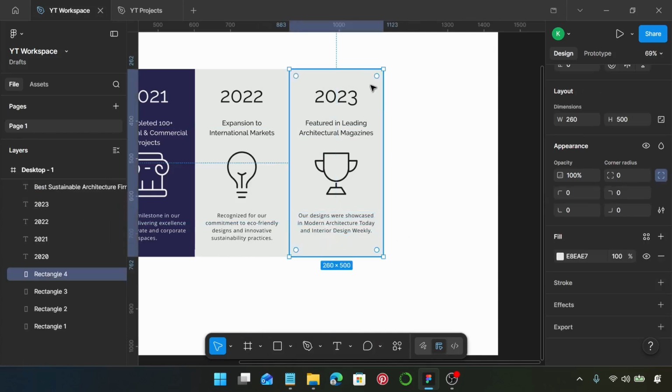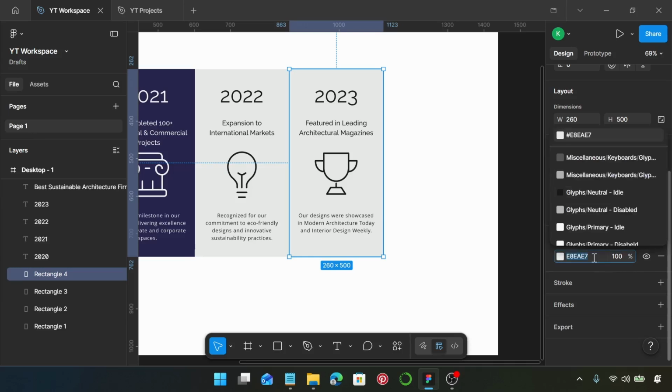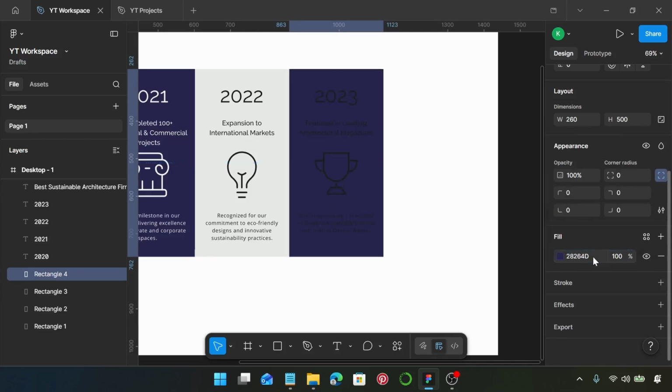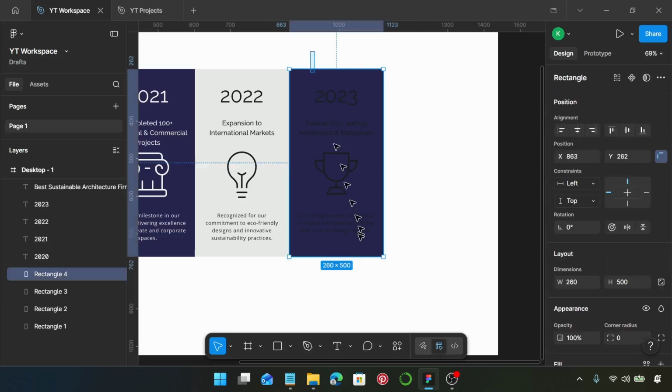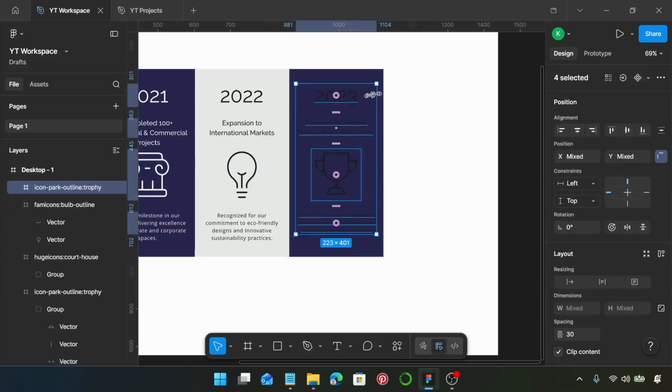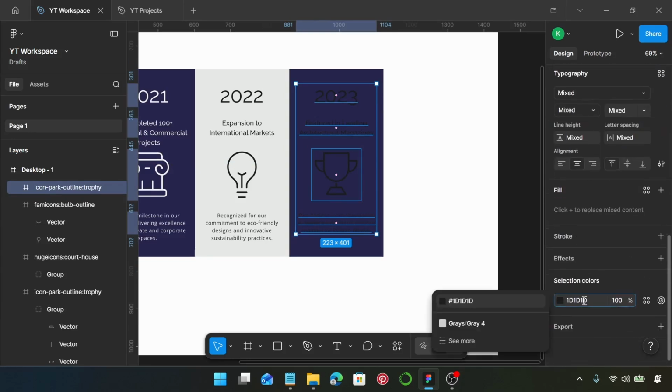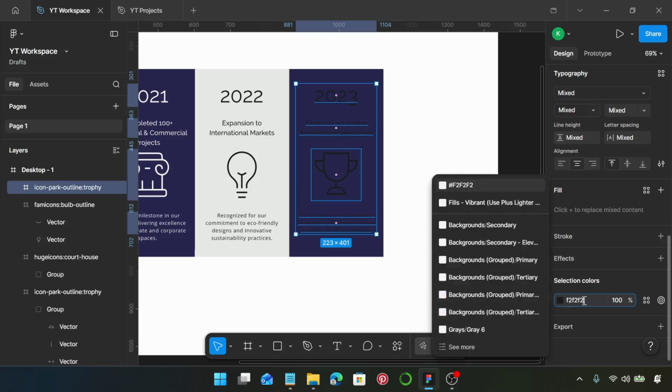Let's change the color, select the rectangle. Under fill, I'm just going to type in the code for this one, which is 282640. And I'm going to select all of the elements and deselect the rectangle and go over to selection colors, and this is F2F2F2.